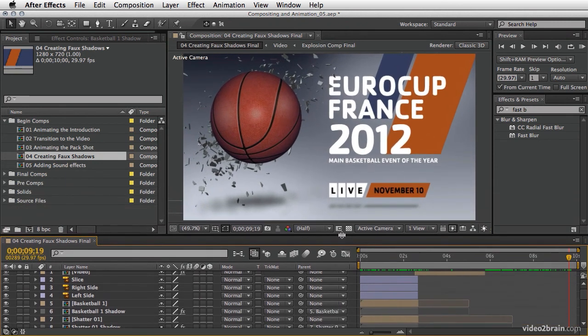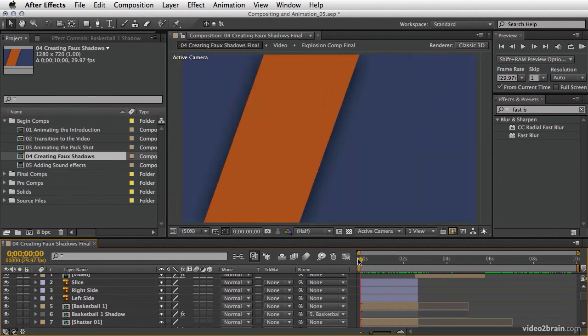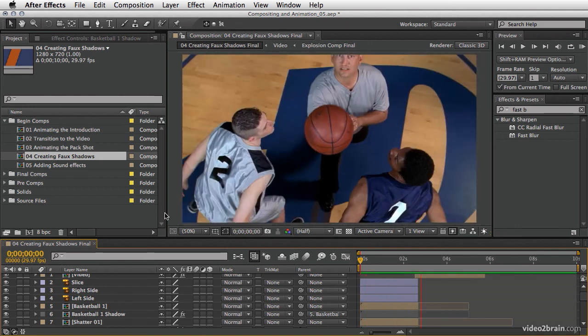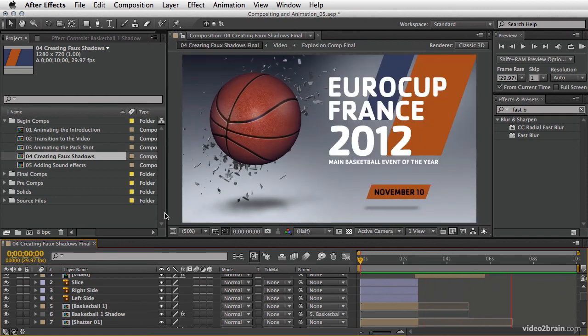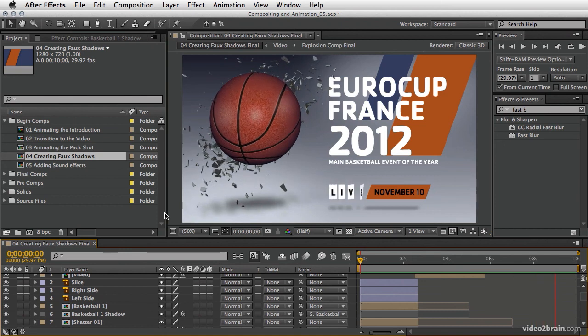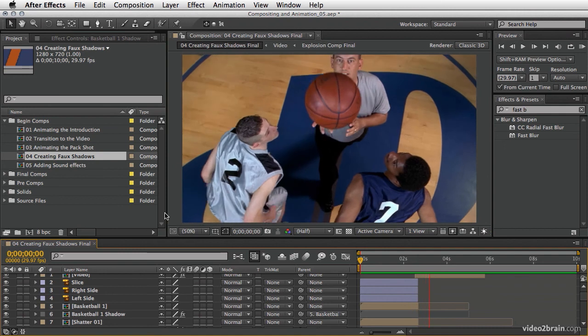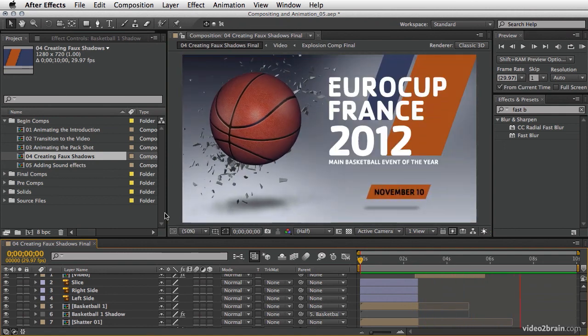Let's bring back the screen to 50% so we can see it a little bit better. And let's go to the beginning and once again create another RAM preview just to see where we are now. And I think that those shadows really help to add more definition and depth to the whole scene.